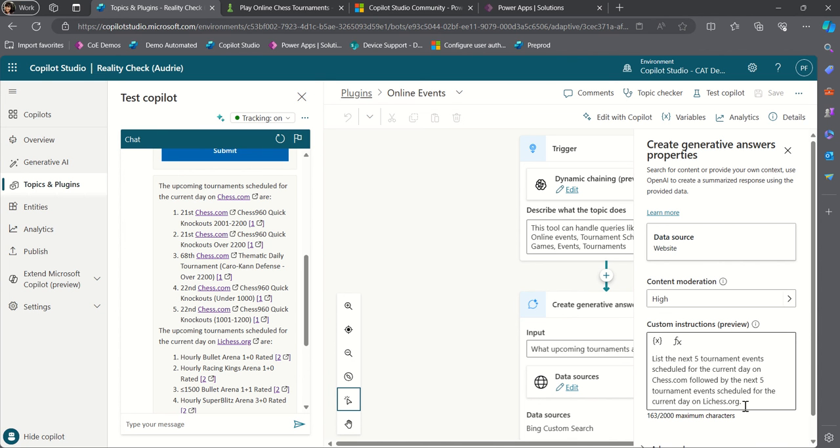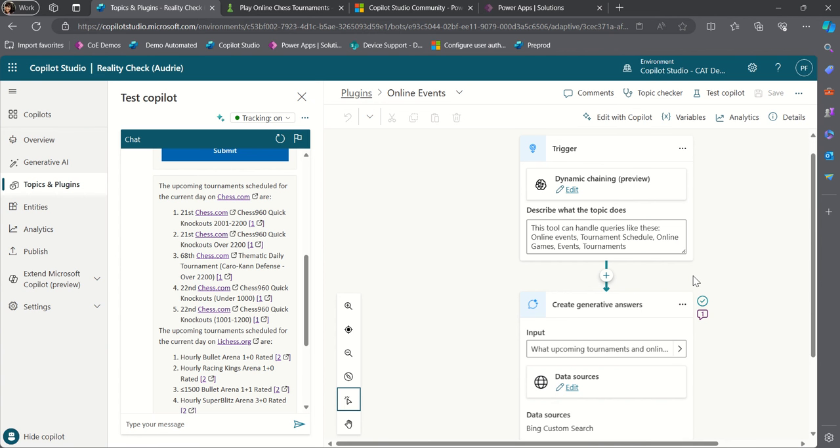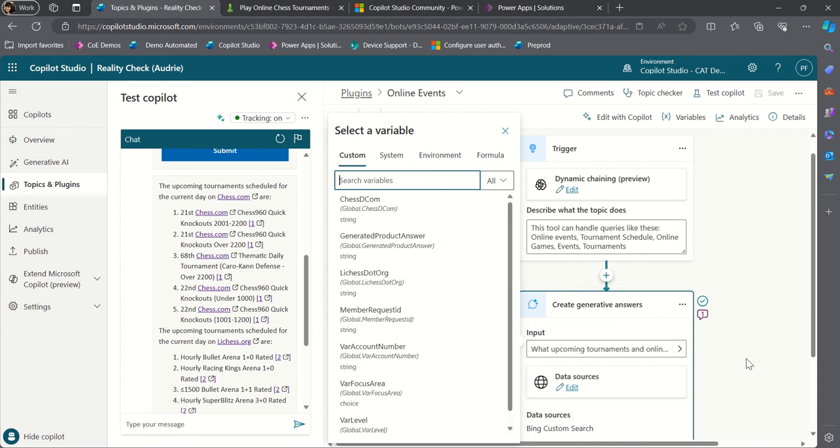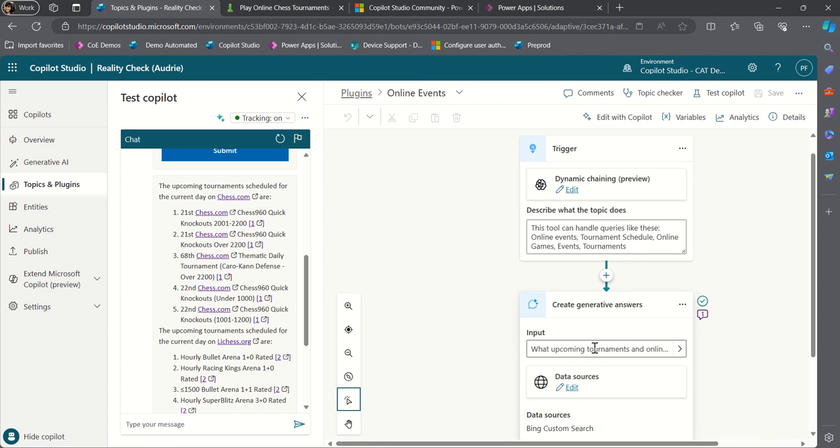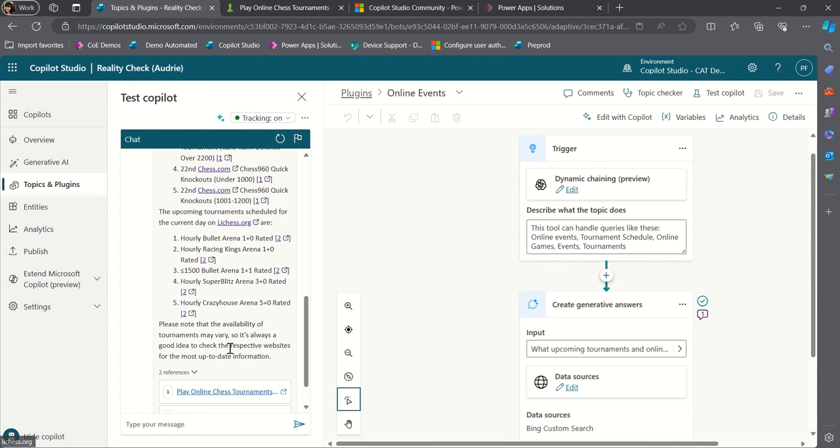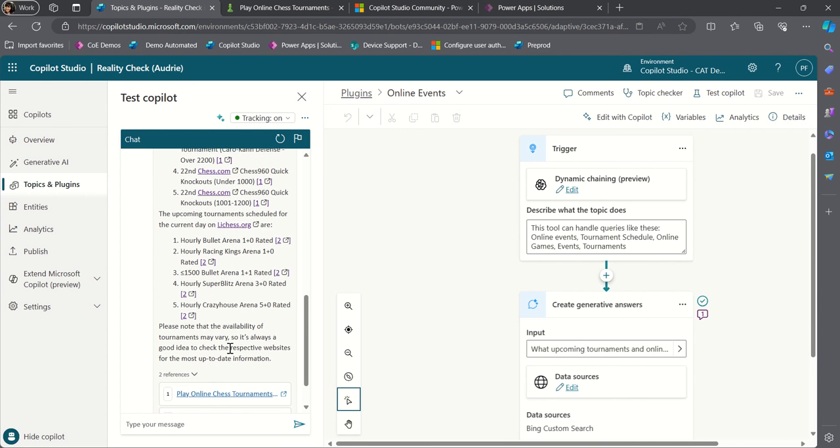And actually what it determined to do was to target the daily tournaments, right? Because then it knows it would hit the current day. I thought that was interesting. And then the input for that is just simply, I guess I could hover over it, what upcoming tournaments and online matches are available, right? But it's my custom instruction and the targeting to those Bing pages that ends up with this really nice suggestion of tournaments.